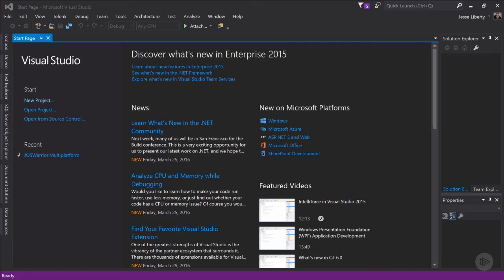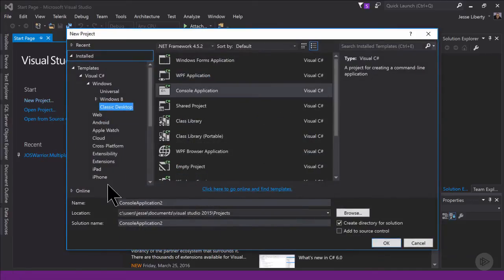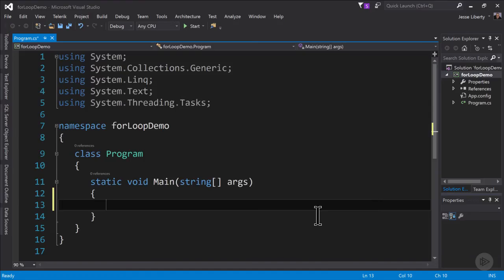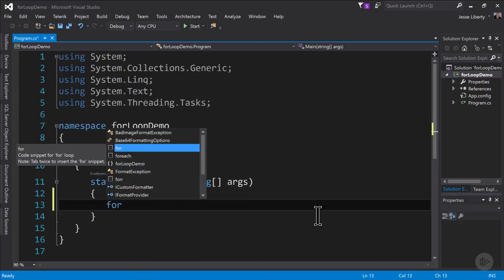Let's return to Visual Studio and create a new project. This one we'll call For Loop Demo. Inside of main, we're going to create our for loop.